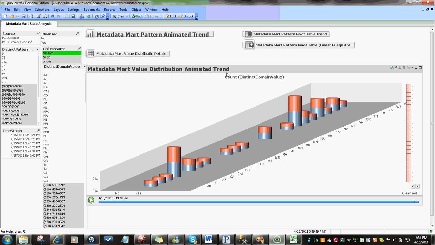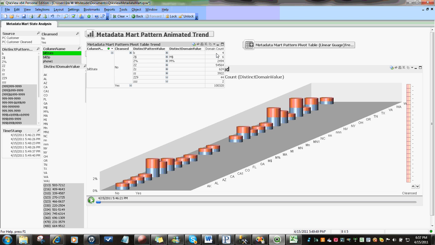Now, before we're done, just a couple of other things. If we want to understand the details, we have the ability to open up a list box that has all of the values in it. Here we've got a pivot table. We're looking at state. We can drill into state, we can drill into particular values, and we can see particular counts.